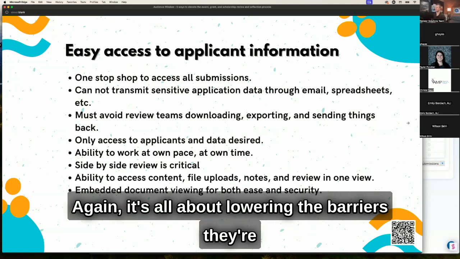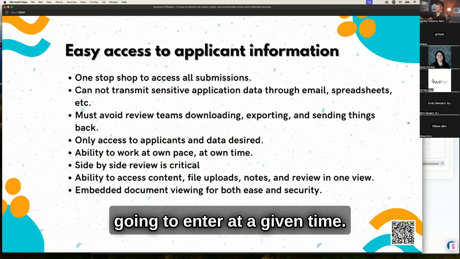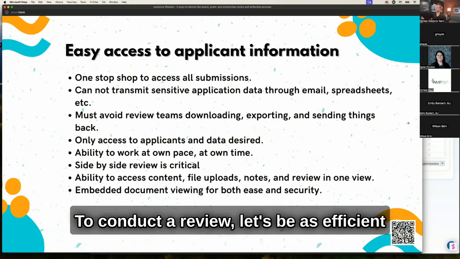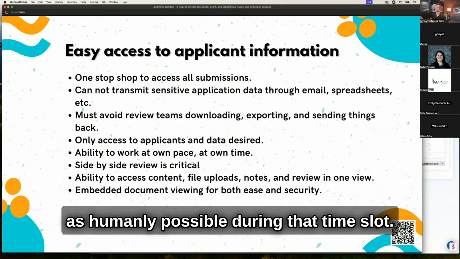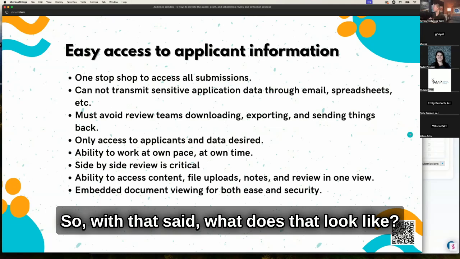Again, it's all about lowering the barriers. They're going to enter at a given time to conduct a review. Let's be as efficient as humanly possible during that time slot. So, with that said, what does that look like?